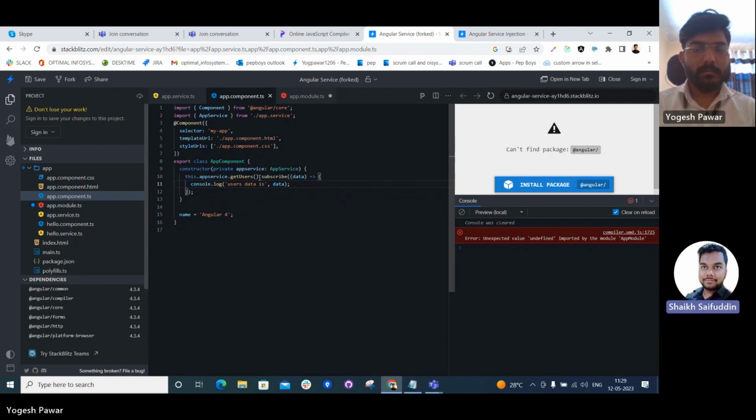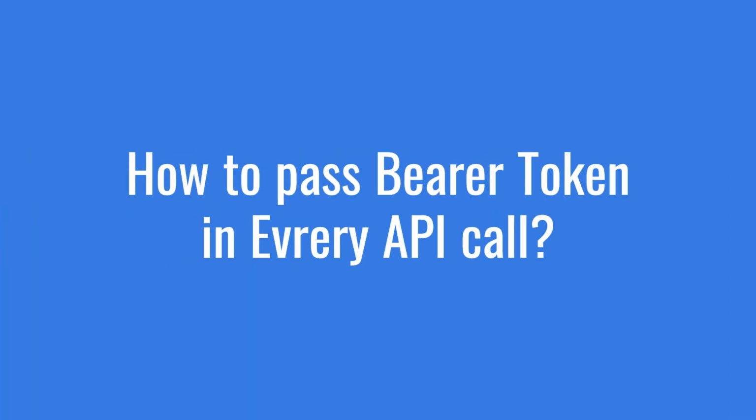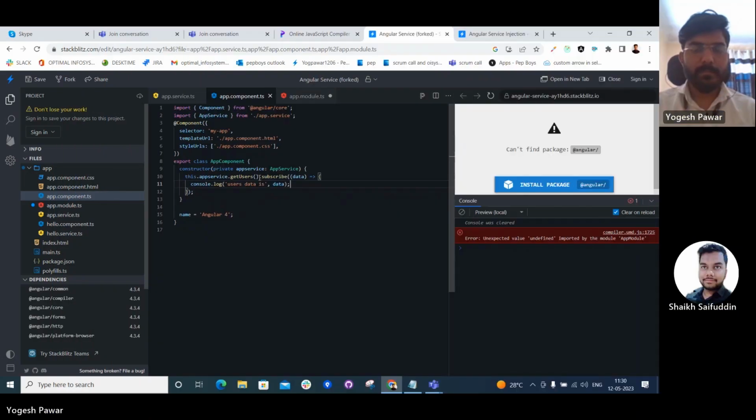Have you ever implemented any authentication with an interceptor? Yes. So what do you need to create for that? Any directive, component, class, or service? What do you need to create for that?